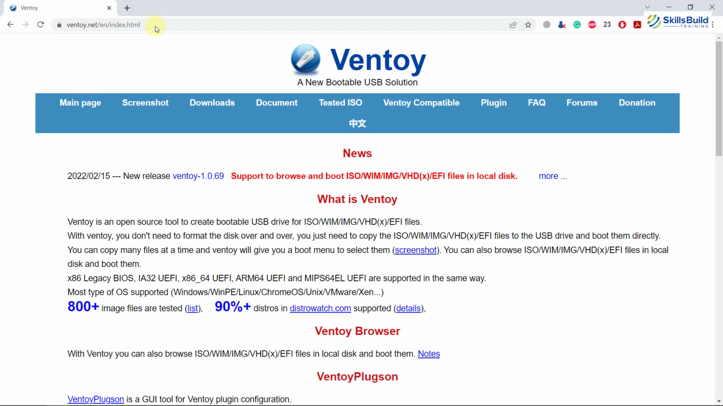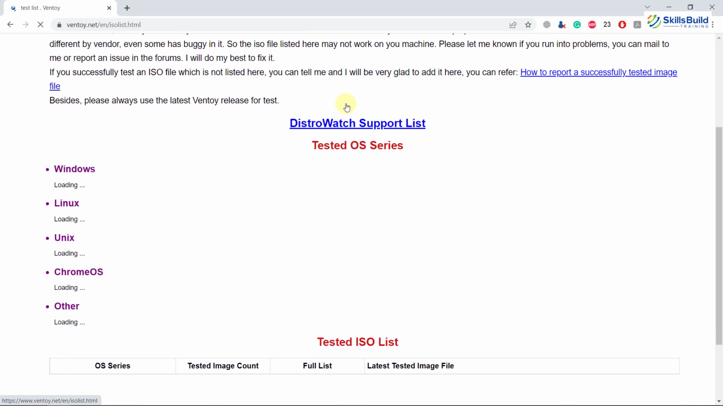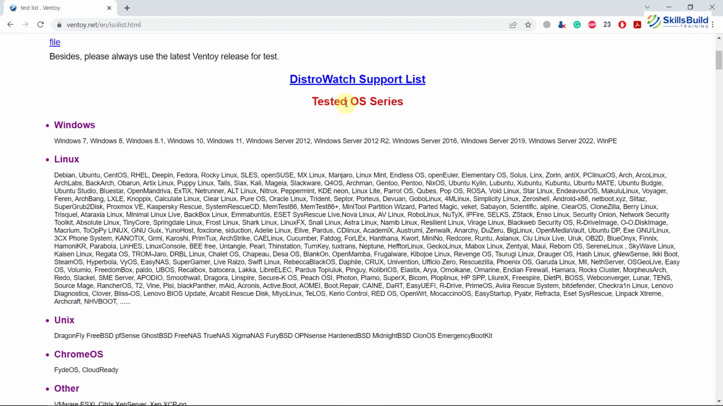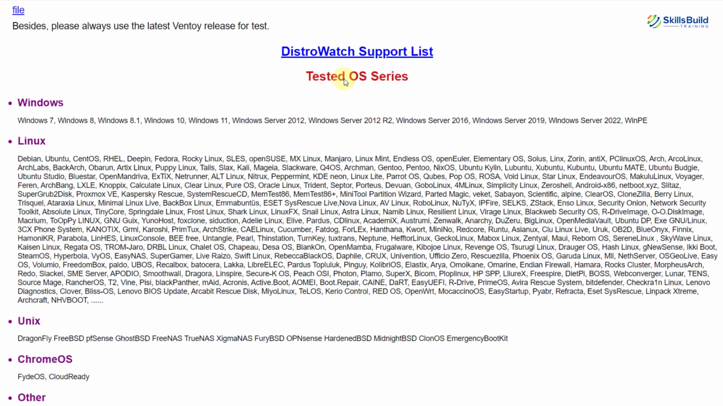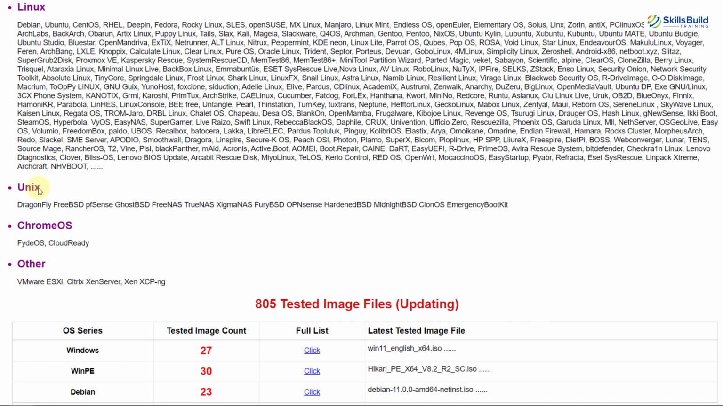From here, first of all, go to the tested ISO section. It will open the list of operating systems and ISO files that are supported with this tool. In terms of Windows, Windows 7, 8, 8.1, 10, 11 and different versions of Windows Server are compatible with Ventoy. And in terms of Linux, these are the Linux distributions that are supported. Almost every renowned and prominent Linux distribution is compatible with this tool. Here we also have support for Unix based operating systems, then Chrome OS, and others as well.